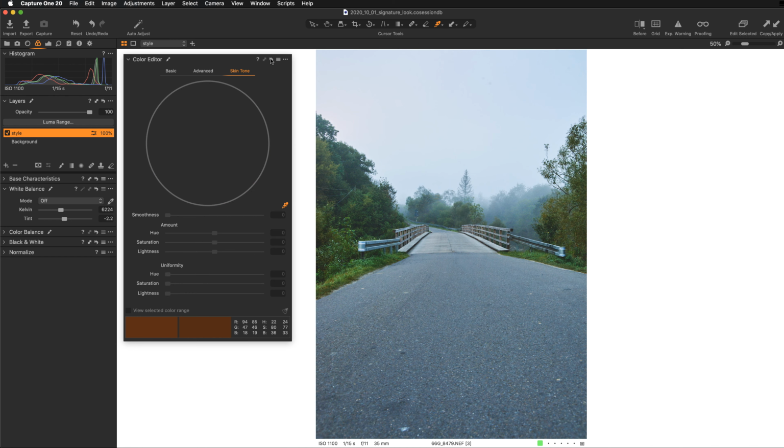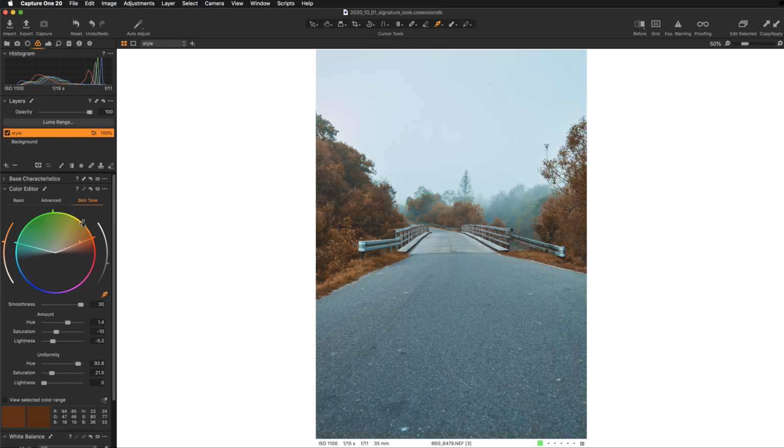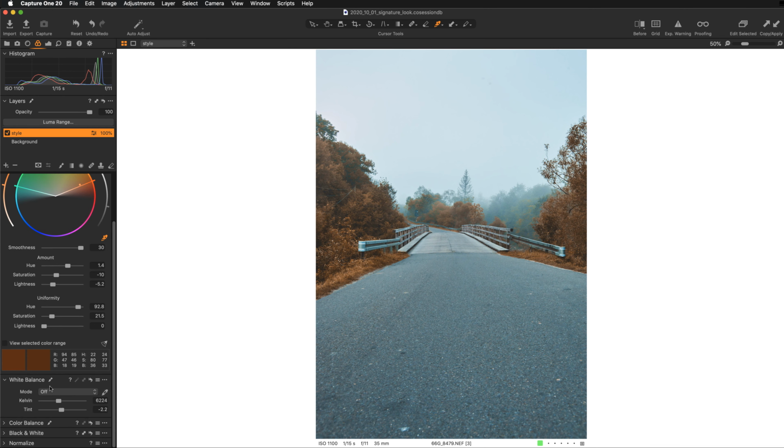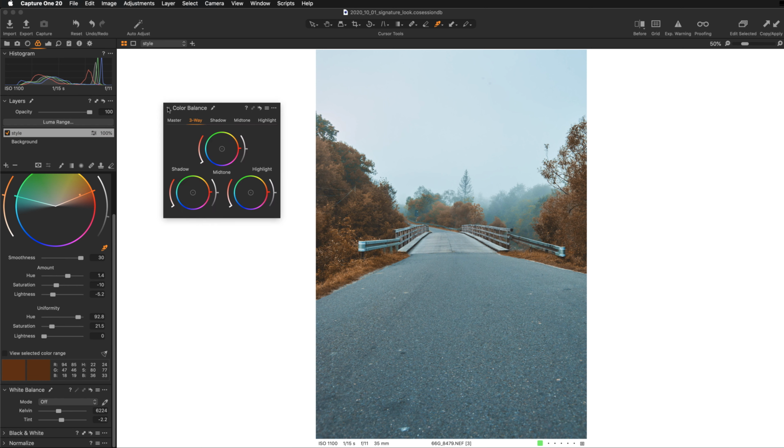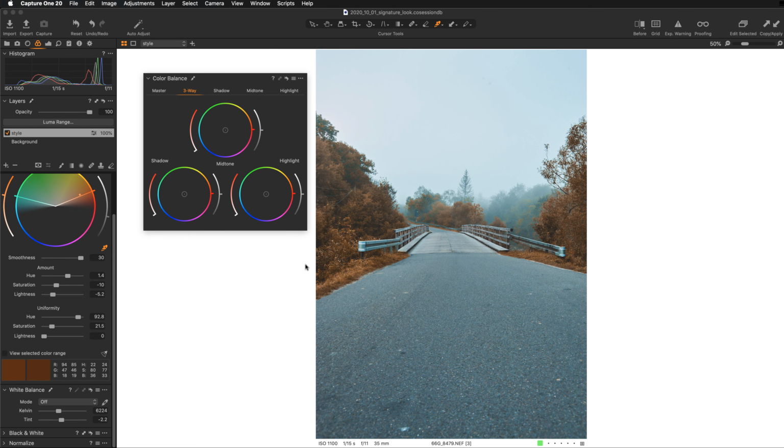So this is before working with color editor, and this is the after. Let's now fine-tune our style with color balance. I'm going to put the color editor back and pick my color balance. Let's open up the tool. So with this tool, I'm going to adjust colors, and I will be adjusting my luminosity as well. I want to add a little bit more contrast to the image.